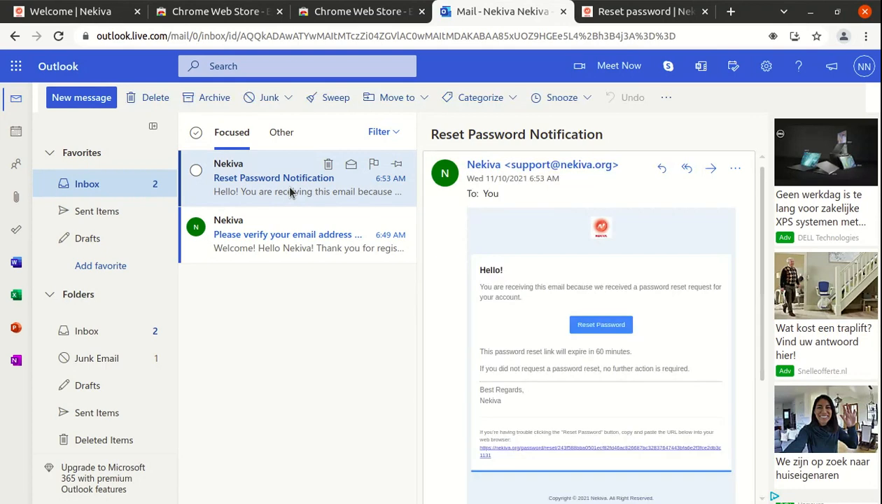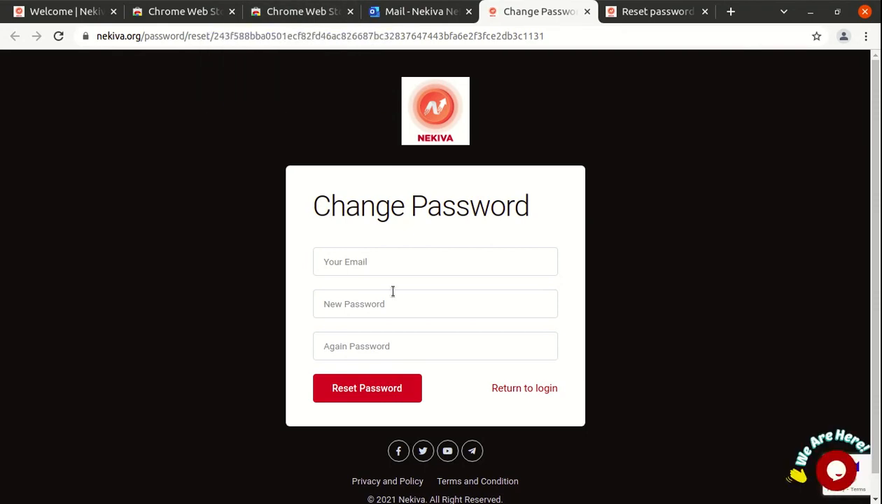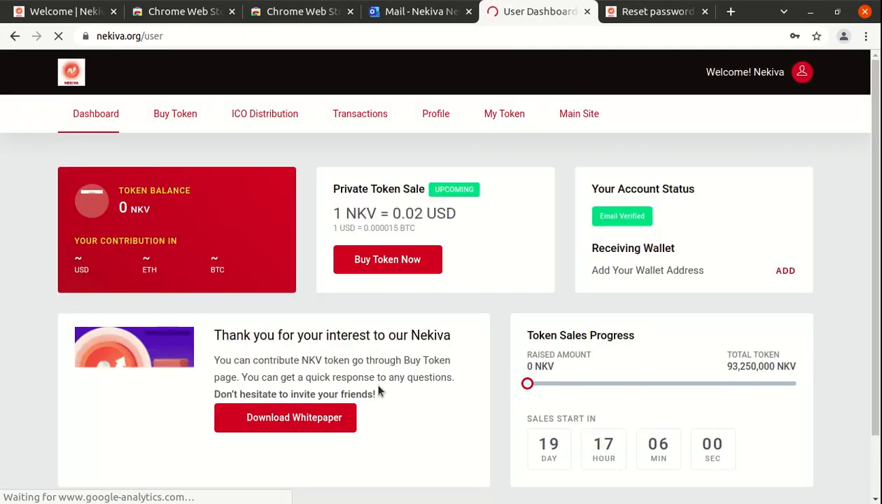Now this link is valid only for 60 minutes. After 60 minutes, it will not work. So you just click on reset password over here, and then again you enter your email address, new password. Hopefully I will remember this, and then repeat the password again. Then you click on reset password, and now that I've reset the password, it logs me directly into the account.